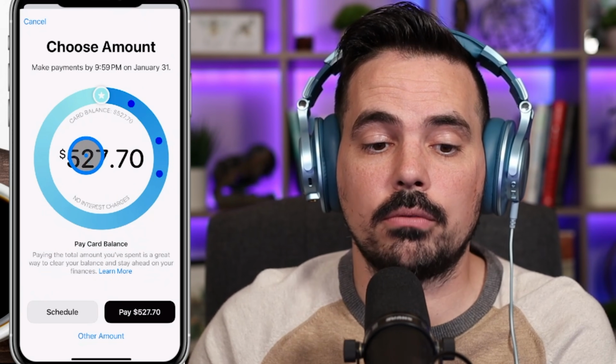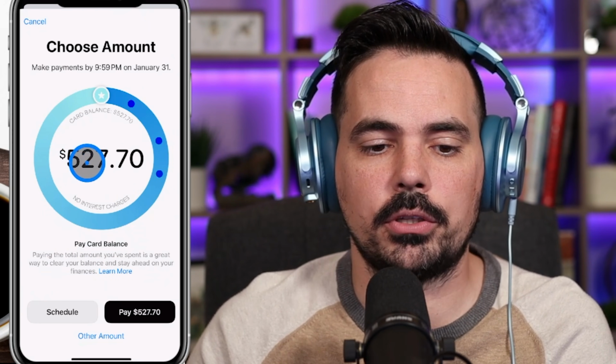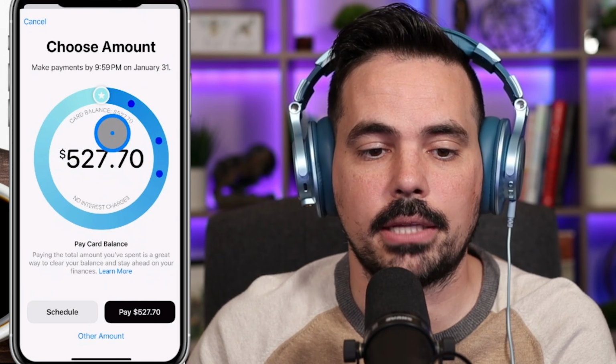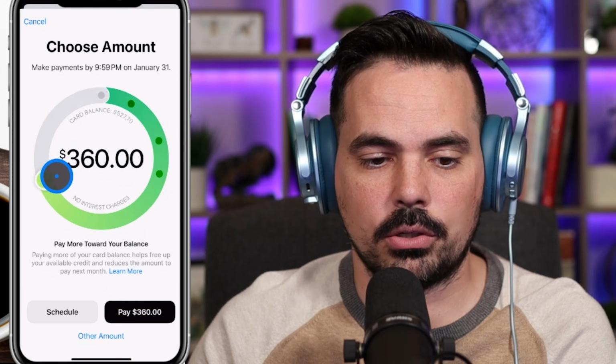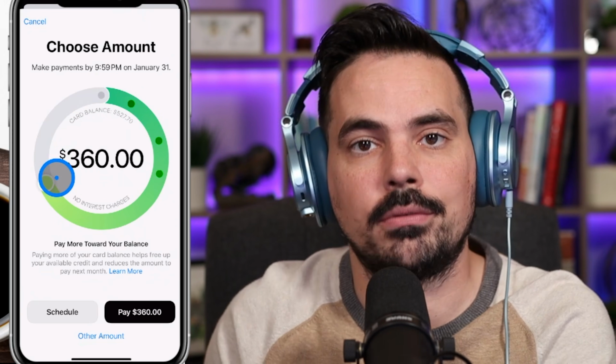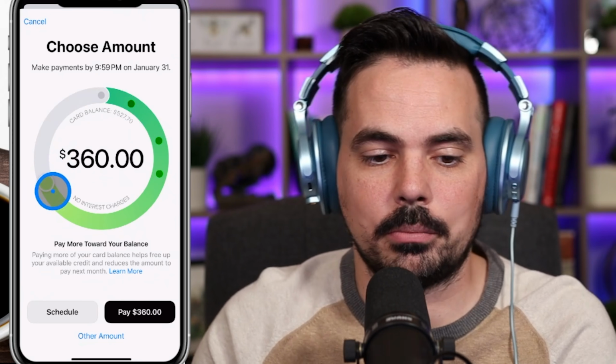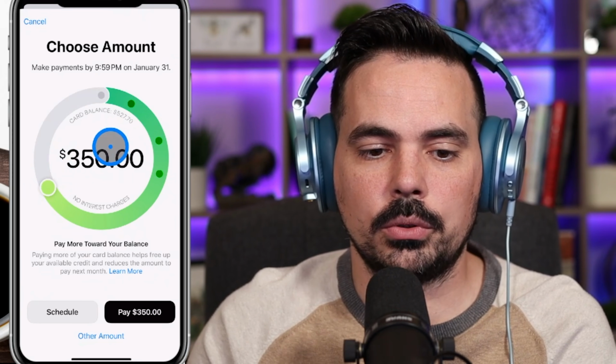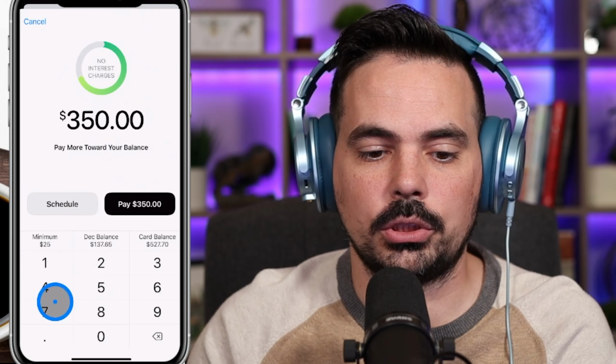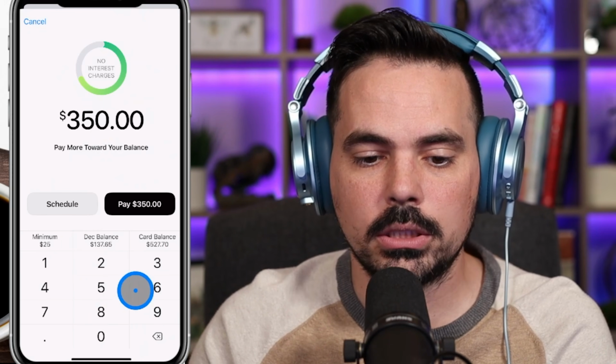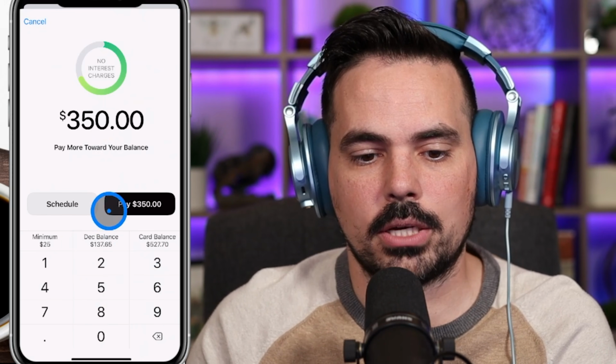So if I want to pay it all in full, for this example, it would be $527.70. And then you could even toggle down to a certain dollar amount if you want to cut into what you already have on your balance. But whichever way works for you, what's nice is you can go ahead and just click on here too and type in any balance that you want. And that'll also go through that same process for you.